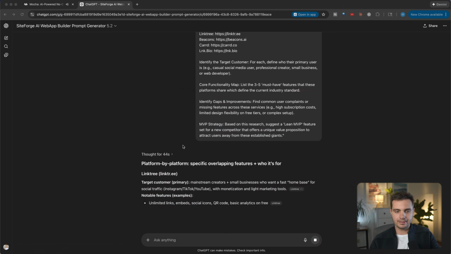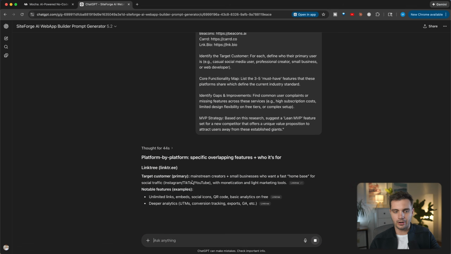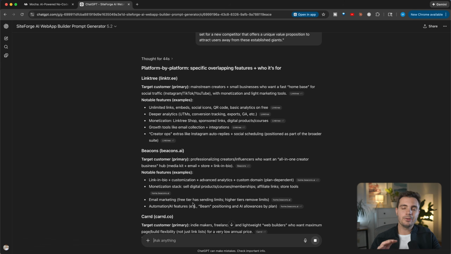So you can also paste in all of the answers that you get from this custom GPT where it analyzes the target audience and the specific features, and you can paste them into Mocha as well if you want to double check that it includes all of the features that you're looking for. But let's go back to Mocha and see what it created.